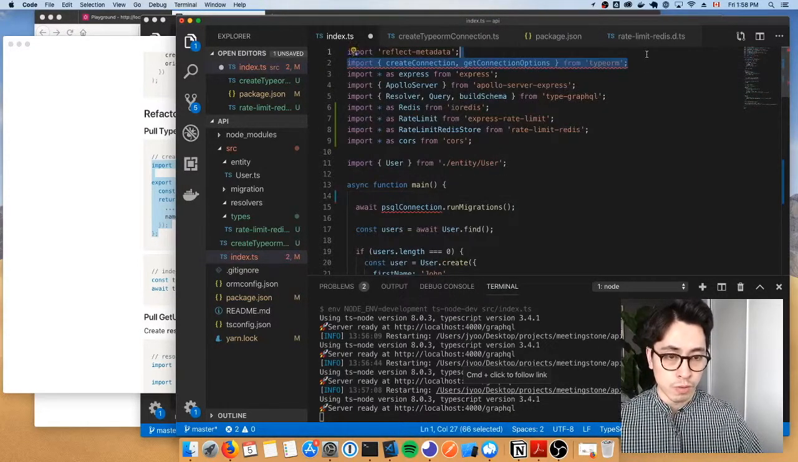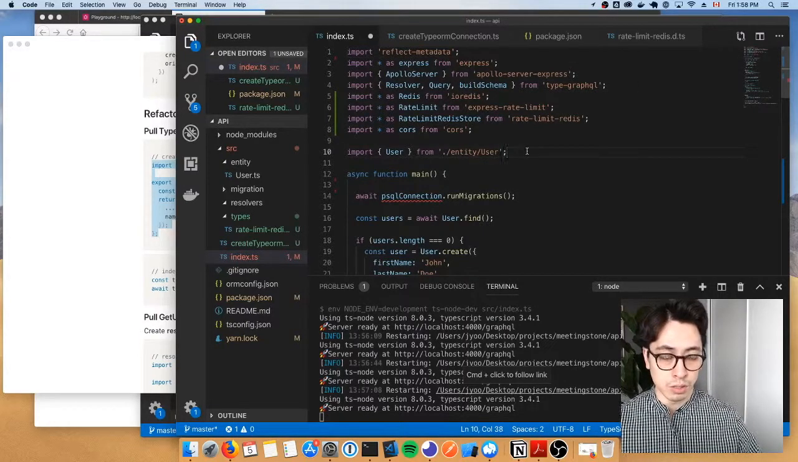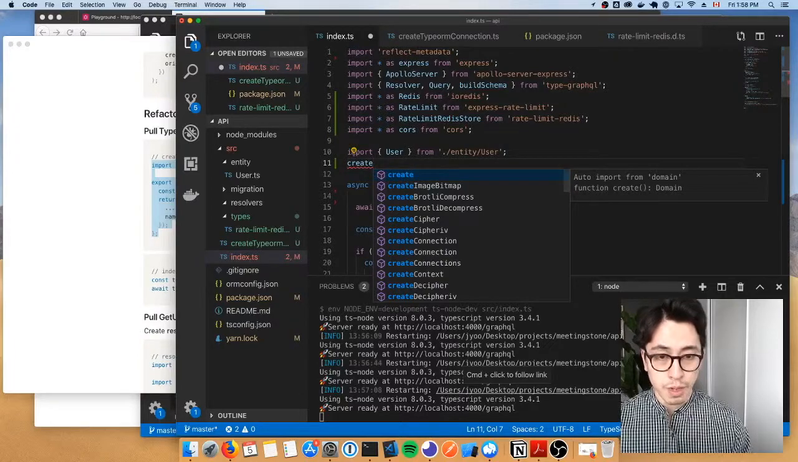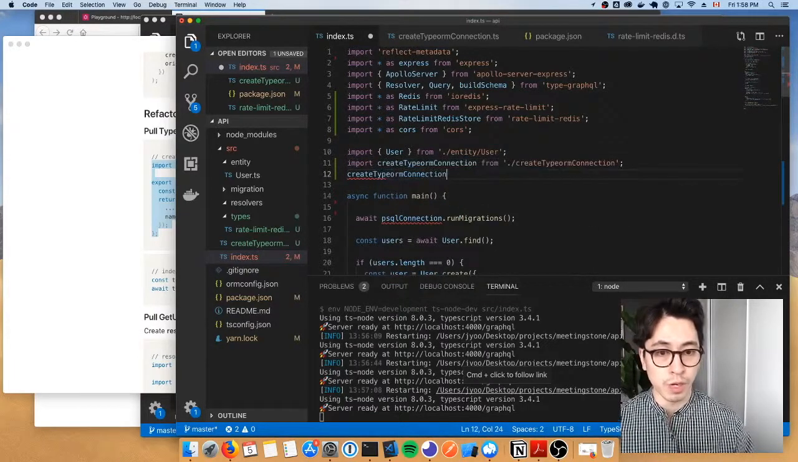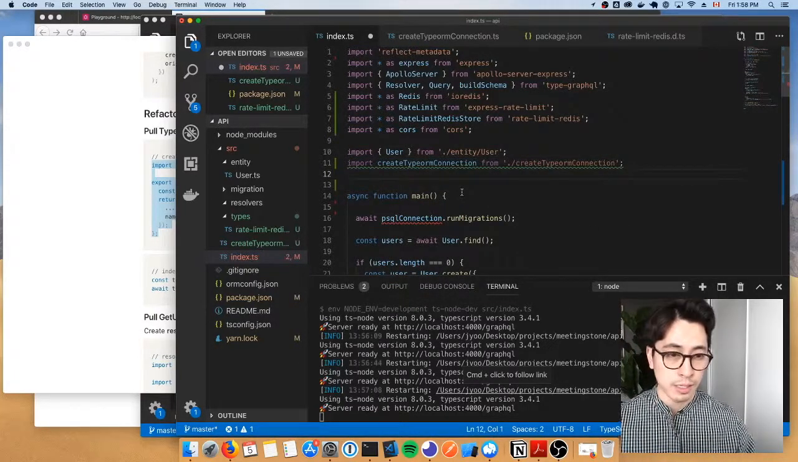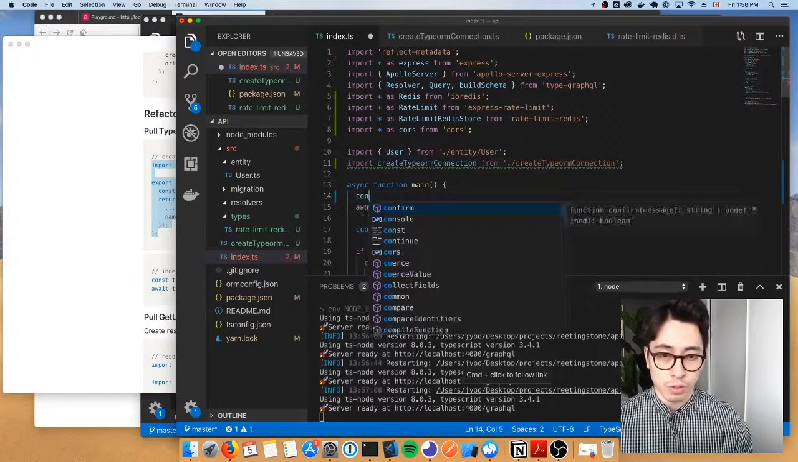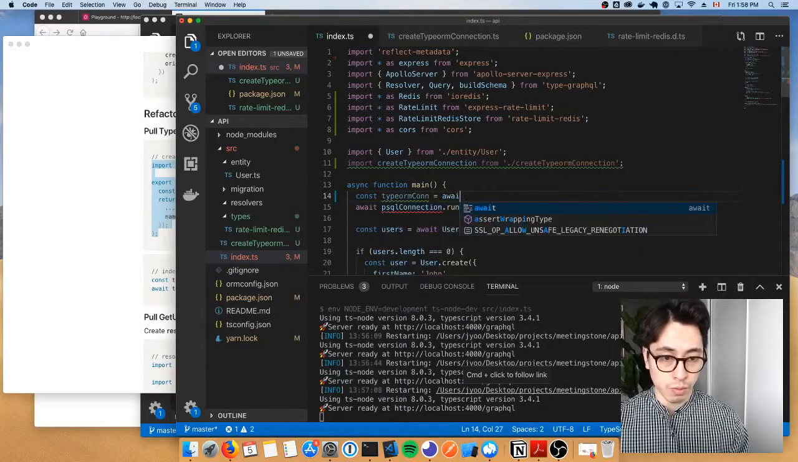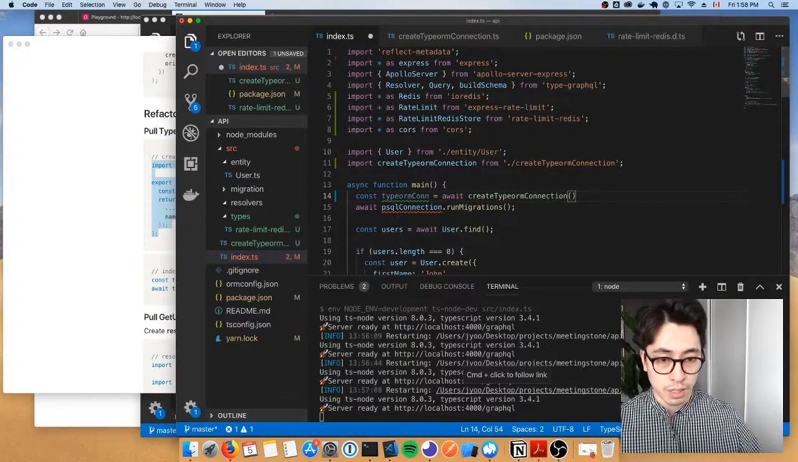So I can remove this, but I do need to get create, what did I call it? Typeform, there we go. Grab a hold of that. So what I'm going to do is const typeform connection equals await. Do that, and when that works, run migrations.